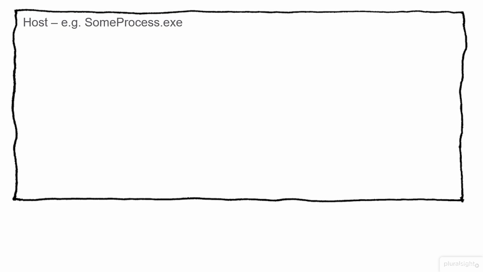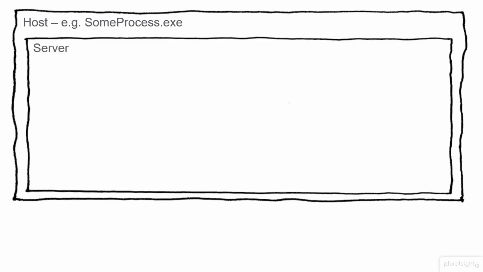Inside the host, you'll find the server. The server is the part of the system that's responsible for accepting incoming HTTP requests and sending back HTTP responses. In some cases, like with IIS for example, the host and the server are actually the same thing. However, treating them as two separate pieces gives us a bit more flexibility when we're building our solutions.